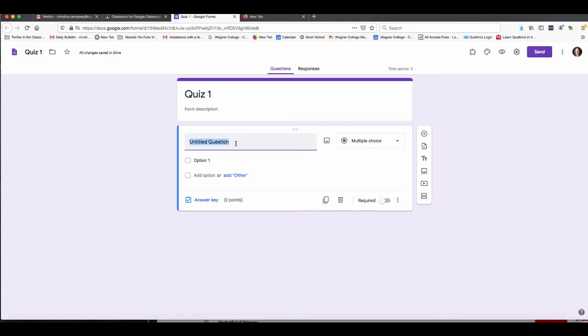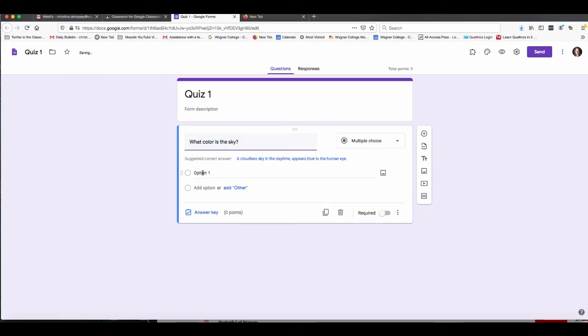So for the untitled question, I just clicked inside the box and I want to write my question. So we'll just do, what color is the sky? And here under option 1, I can now click into and start typing in my options. Now, I can type my first option in.